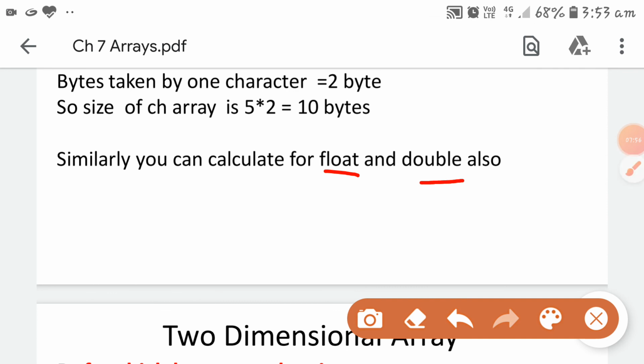You should know how much storage capacity in bytes is taken by one float or one double, then multiply by the total number of elements. So this is the size of the array.